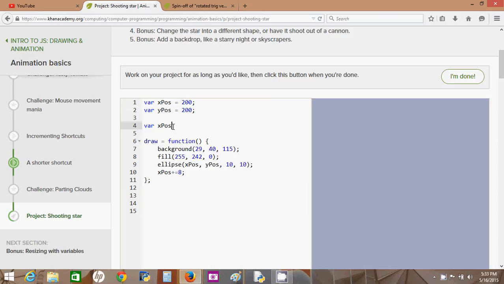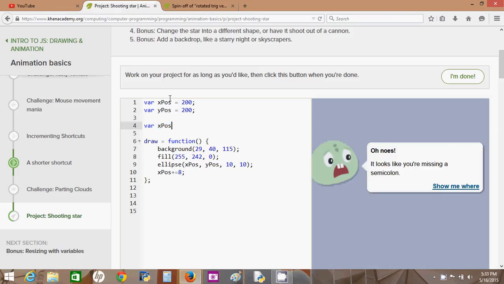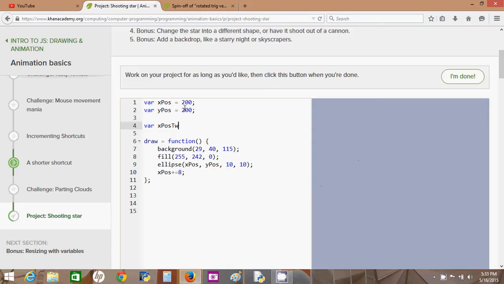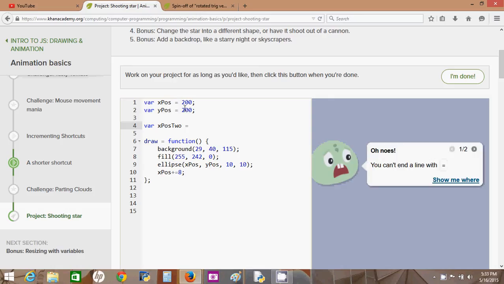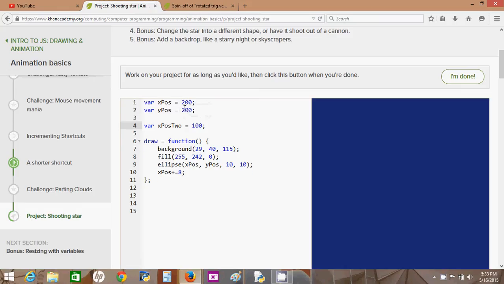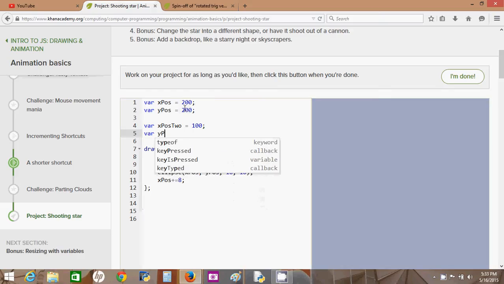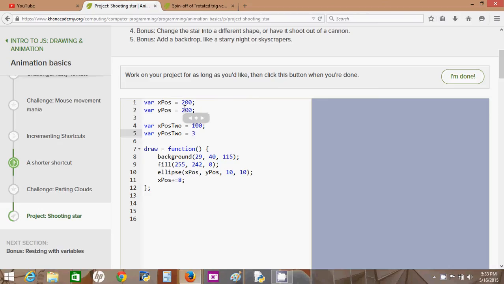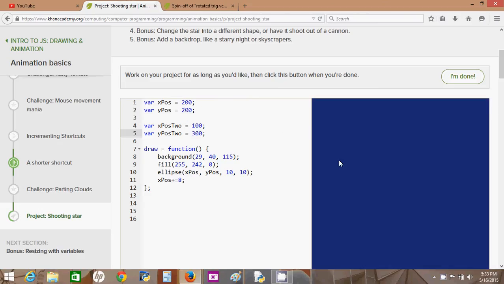Whoops. Khan Academy is being a little bit goofy. X pause 2 for my second X position. And I'll start it out in a slightly different place. How about 100 to the left and 300 down. So that should be right here somewhere. 100, 300. So why am I not seeing anything?